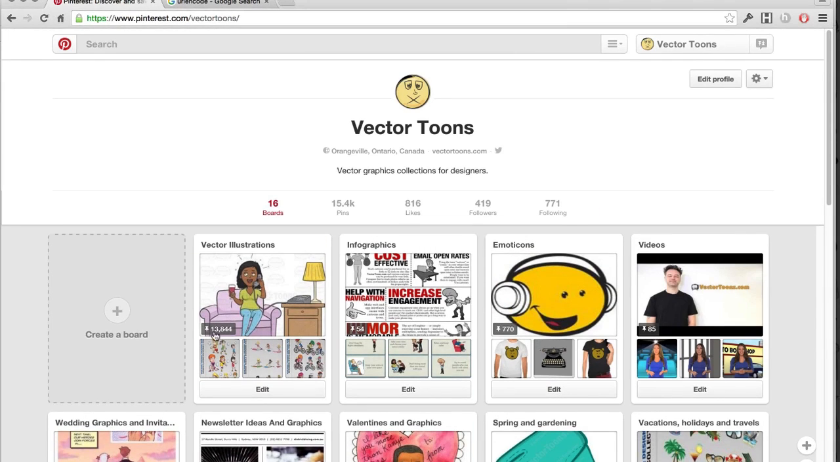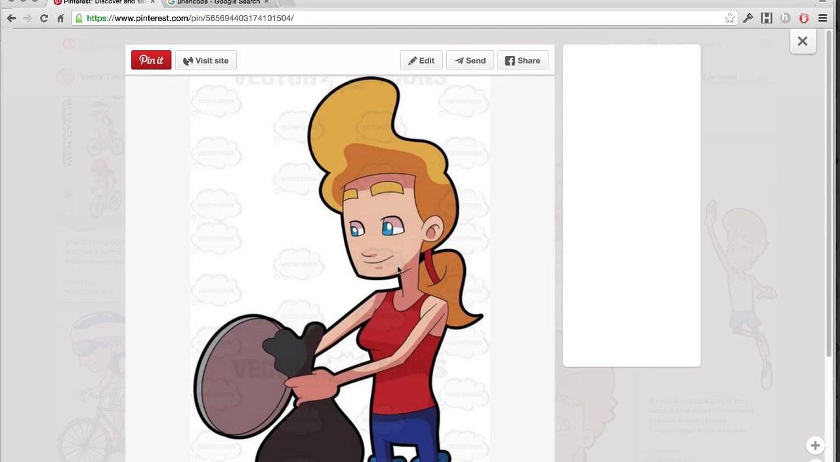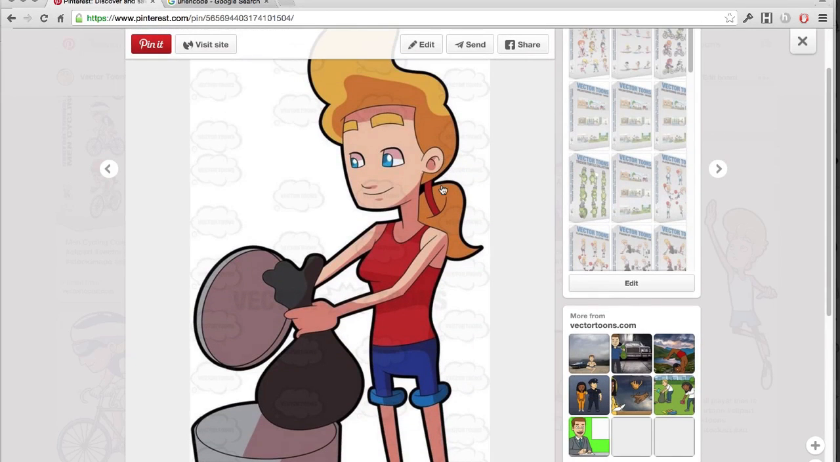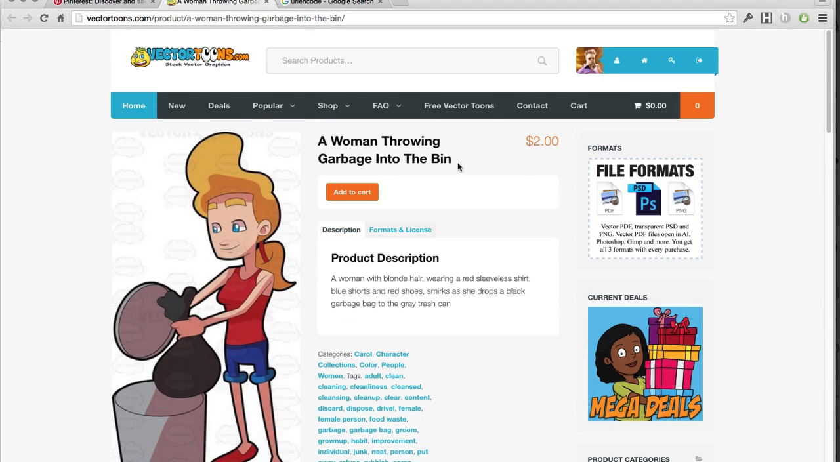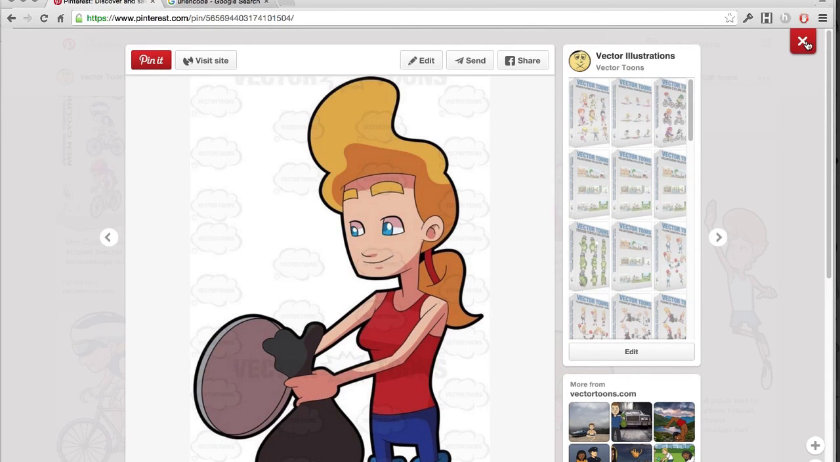My biggest one is called Vector Illustrations, has 13,000 pins. Basically every product in my catalog has a corresponding pin, and each one links back to the individual product. So if we click on this woman here, putting the garbage away, if I click on the image, it will actually take me to that image that's for sale on my website. So rather than just your storefront, it's going to the specific product they can buy.